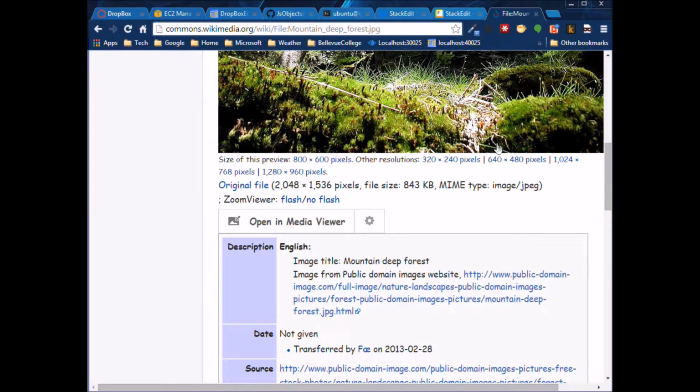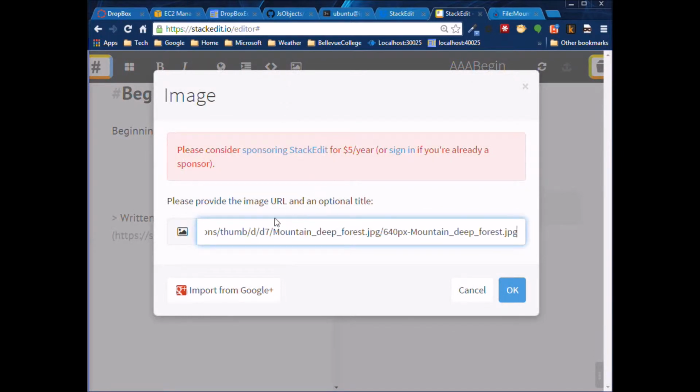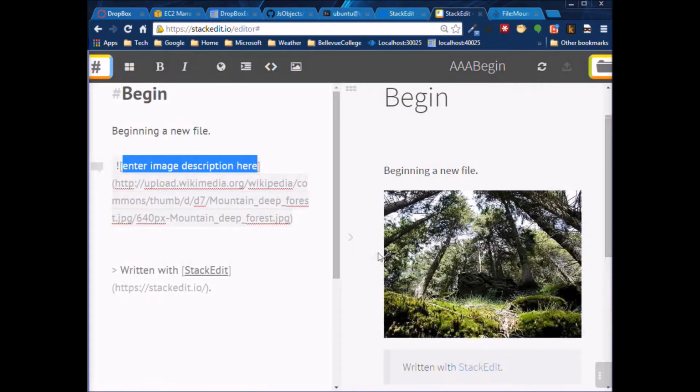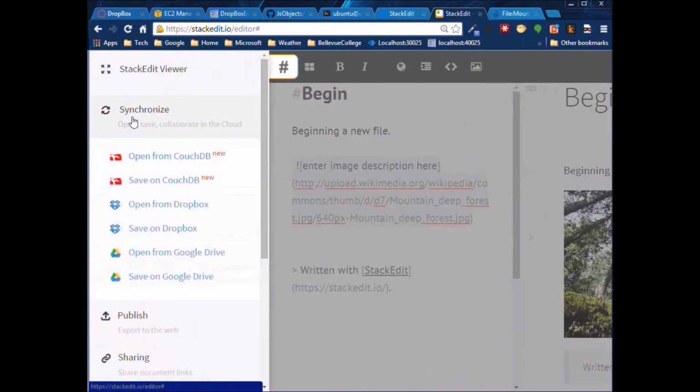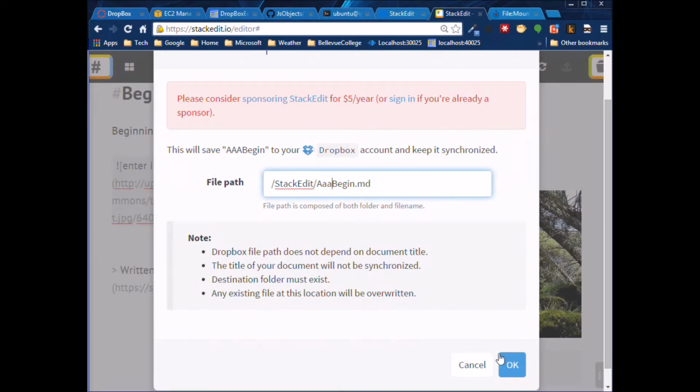Okay. And then we'll come back over here to StackEdit and let's introduce an image in here. So we'll click that image, we'll paste in that URL that we got from Wiki, and now there's our picture in here. And so we've got a little file with a picture in it and all the nice stuff, right? So then we come over here and we go synchronize and we say save on Dropbox. And we're gonna say, I wanna save it into StackEdit as AAA begin.md. And then I'll click on the OK button.